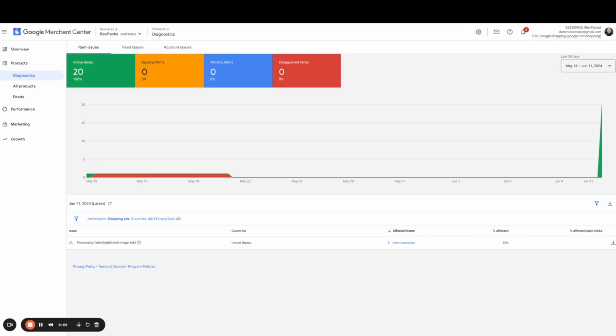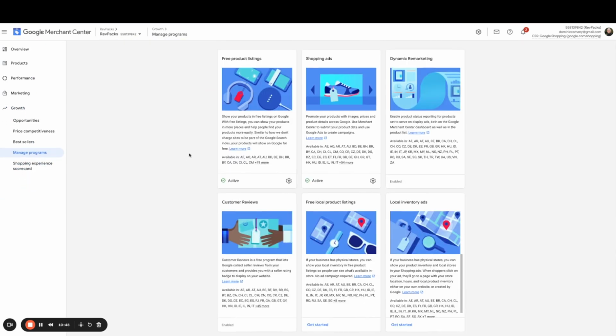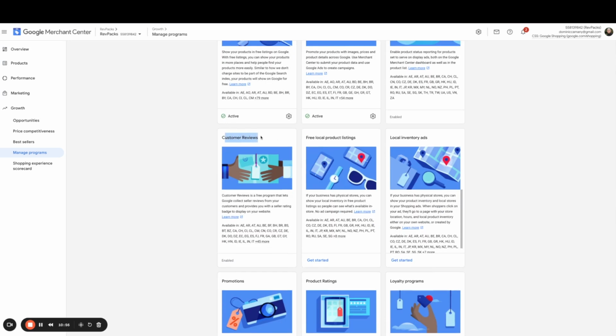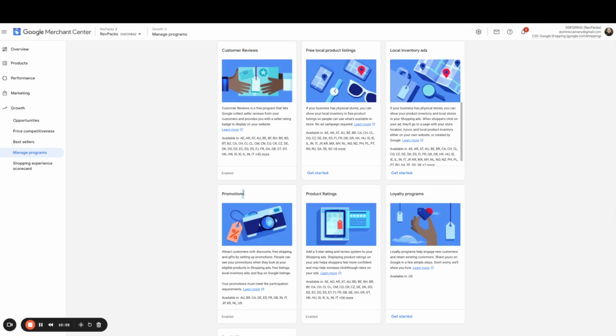In case you're new to Google, a couple other things you want to make sure you have set up are here in the growth section. So you want to hit the growth tab and then scroll down to Manage Programs. The programs you want to make sure you have enabled are free product listings, shopping ads, dynamic remarketing, customer reviews, promotions, and product ratings.